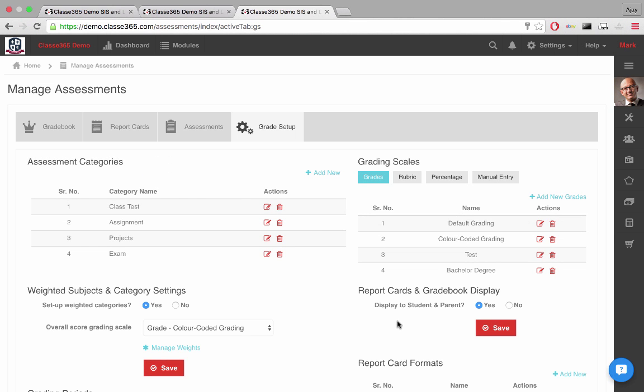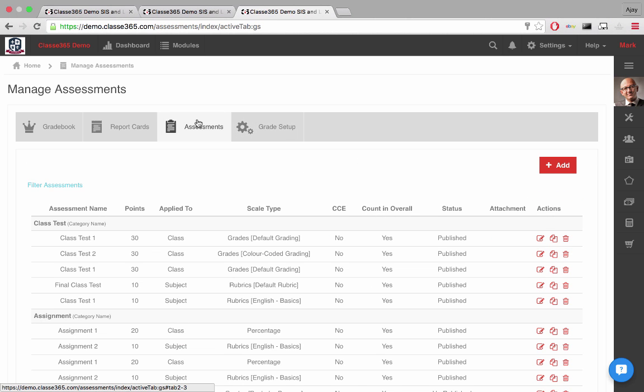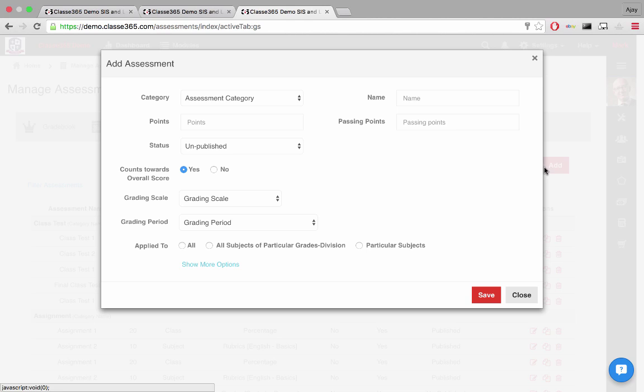Now that we have defined the assessment categories, we can create the assessments themselves. Let's add a final exam assessment. This will be under the exam category. Points refers to the maximum score for the evaluation. The passing points is the minimum score required to pass. The status published will make the score visible to all students on the report card.